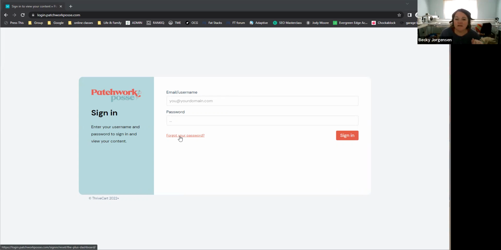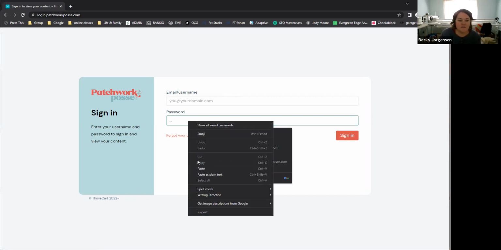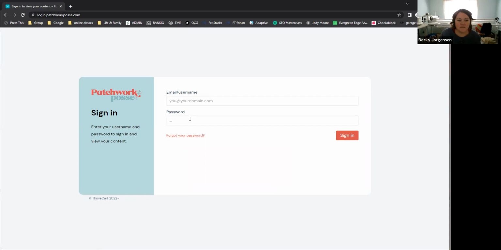That will send you an email saying, hey, did you want to reset your password? Then there's another button in there that says, yes, reset my password. Click that. It will send you a second email that says your password has been reset, and this is your new password. Copy that password and then paste it into the box where it says password. Use the email you used to sign up initially for the membership and then click sign in.